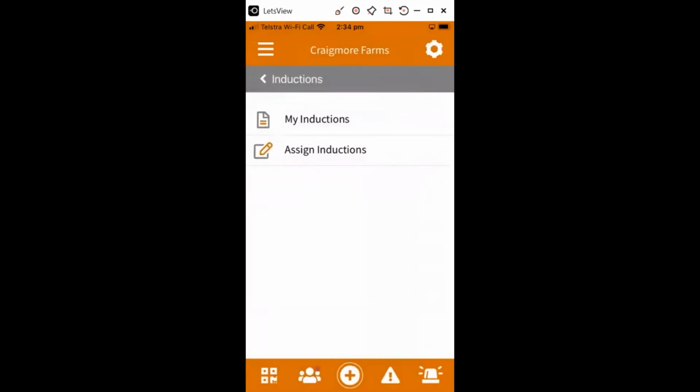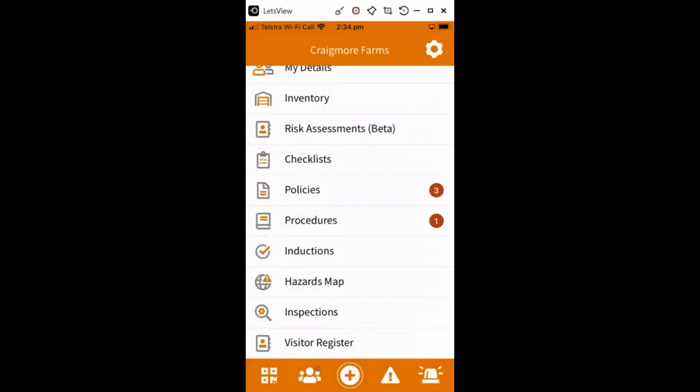Be aware that visitor inductions can also be done through the QR code, not from your phone, but from theirs. This is a process which is explained in the supervisors and owners webinar.